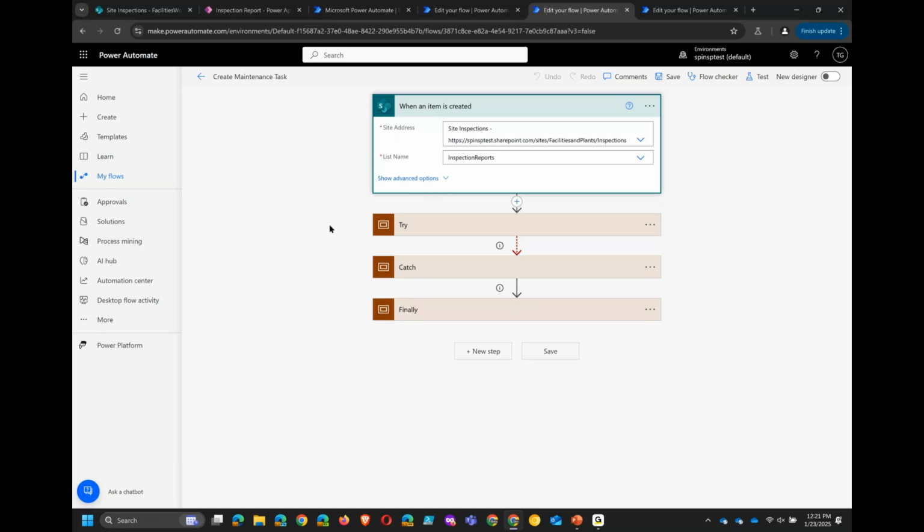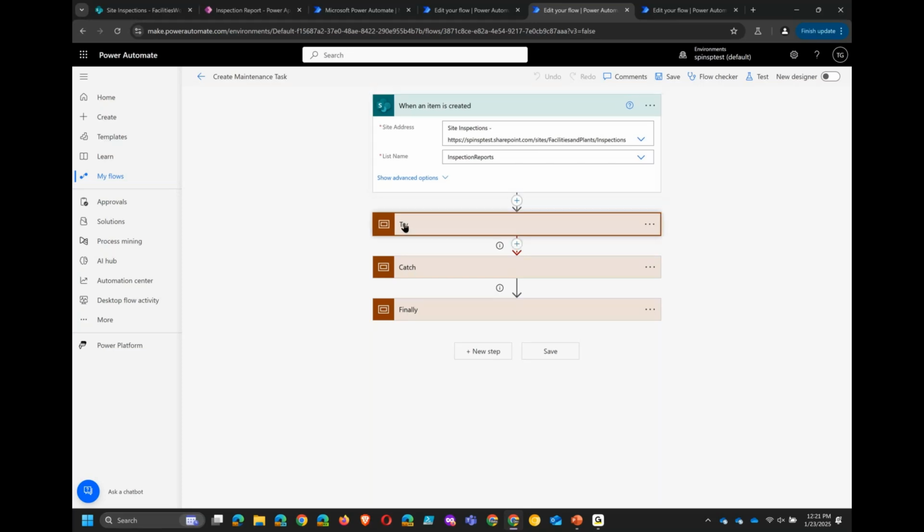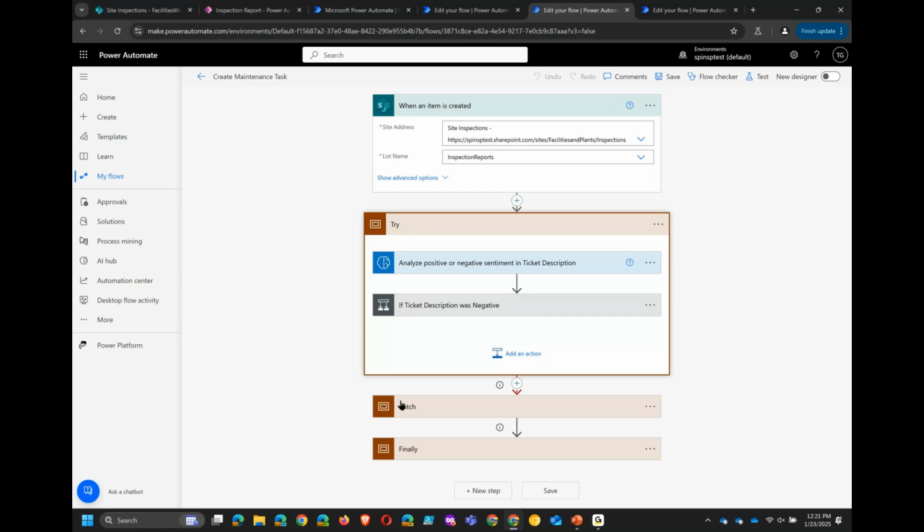Now you might see these three kind of orangish, brownish boxes called try, catch, and finally, and you might be wondering what that's about. This is one of those good practices that we like to recommend, using what Power Automate refers to as scopes, where we're able to group actions together into a block known as try, catch, finally, or any other names that you want to apply to your scopes.